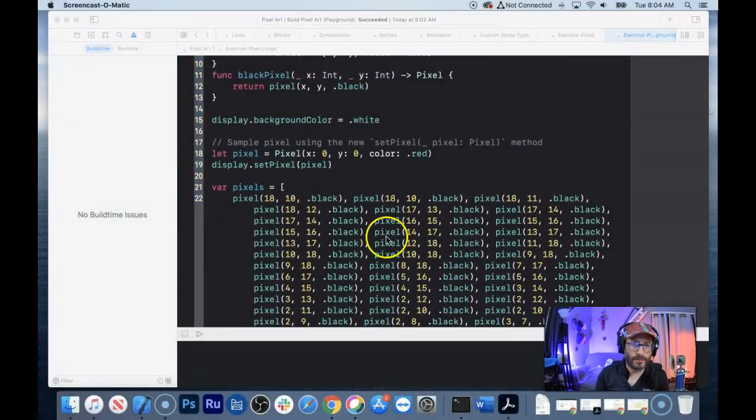Okay, good morning. Let's do this. Let's finish this assignment, pixel art. We're on pages 12 and 13. And I feel pretty confident that we can do this today. We can finish it up.